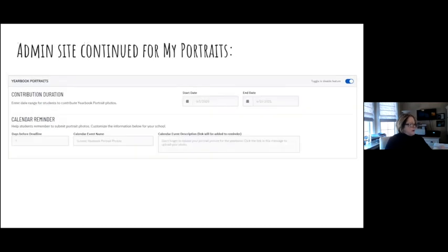All right. The next thing you're going to do is go down to the bottom of your admin site. It's just one page. It's real simple. You pick the start date and the end date that you're accepting portraits. And then you can put in how many days before the deadline you want to send a reminder. So the site will actually send a reminder to your parents or your students saying, hey, you only got 6 more days to upload your school portrait. So you don't have to do anything once you do all that.